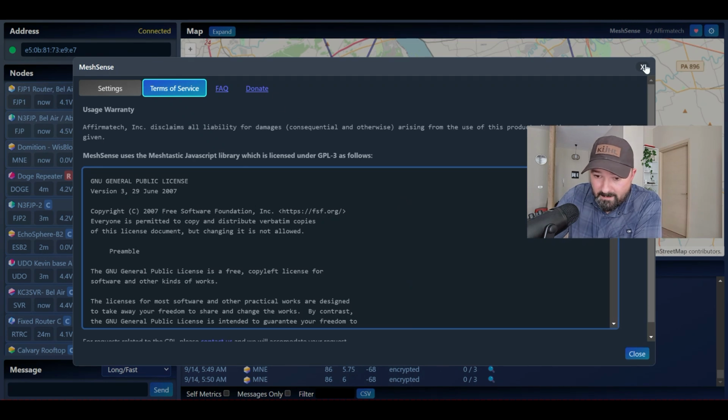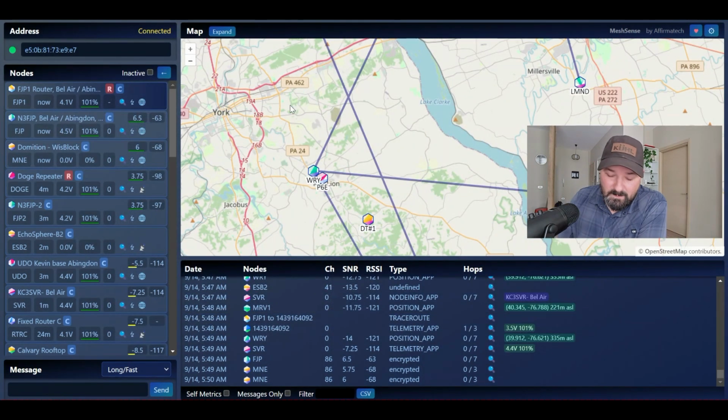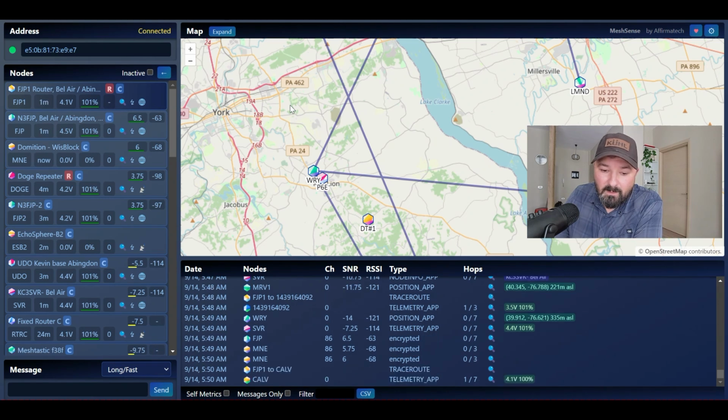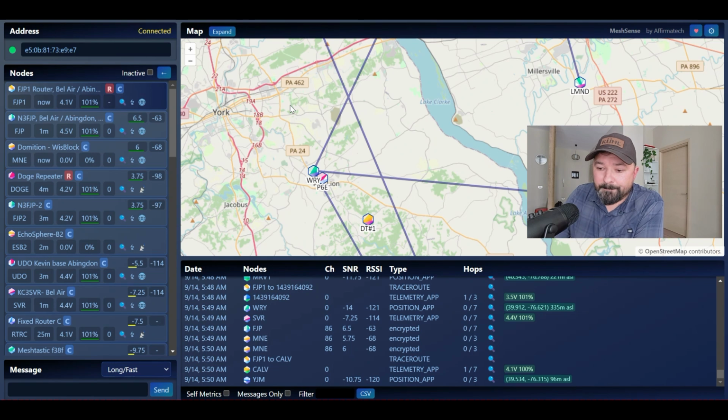All that other stuff. Donate if you feel like this is a cool software. I recommend donating. I'm not affiliated, obviously, with this company at all, but very cool free software that I think could really be beneficial to Meshtastic users that are trying to create a strong network in their local area.